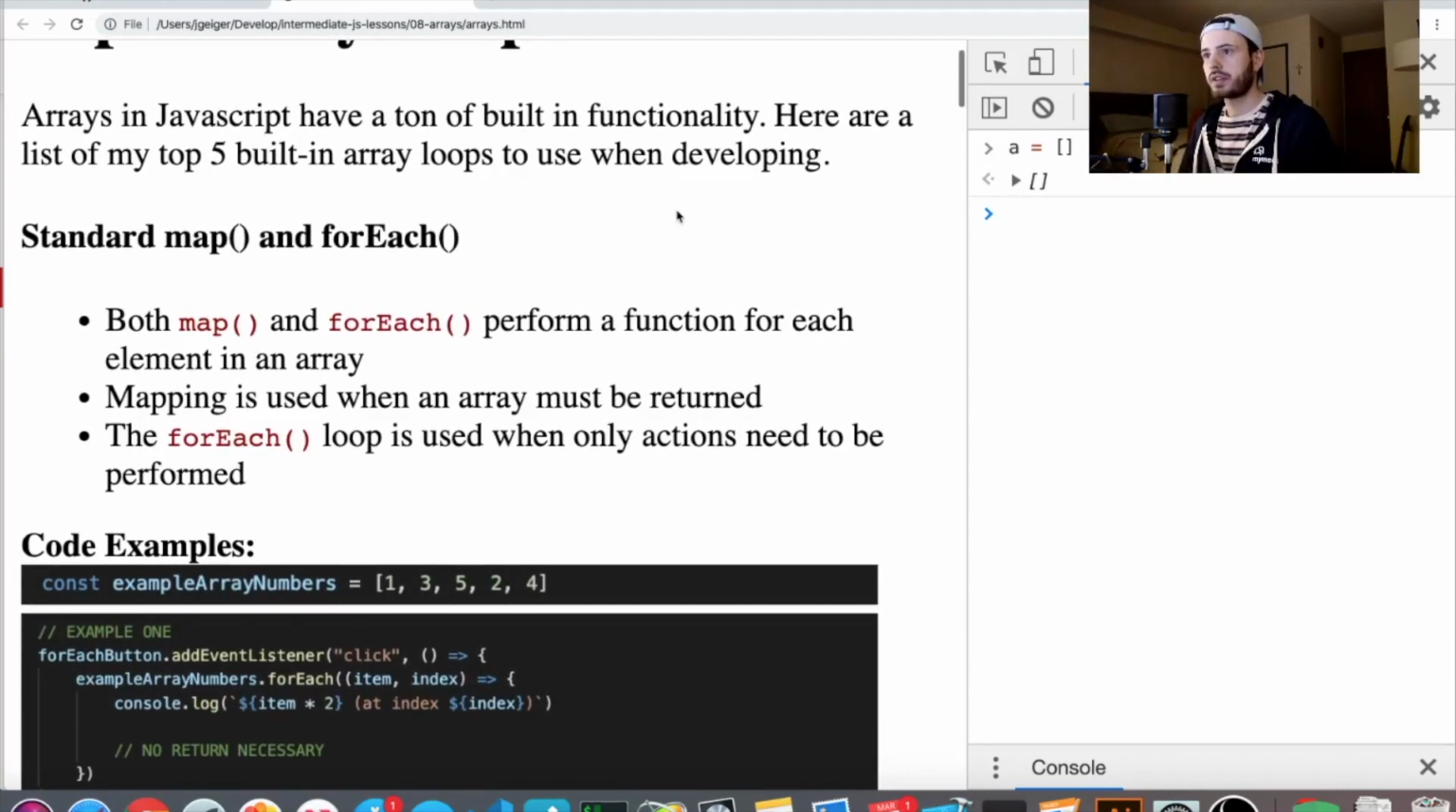The first one that I'm covering is actually 2, so it's kind of cheating, but it's my list, so deal with it. And that's the standard map and forEach loops. Both map and forEach perform a function for each element in an array. Mapping is used when an array must be returned, while forEach loop is used when only an action needs to be performed. So this is essentially going to replace the need for a standard for loop.